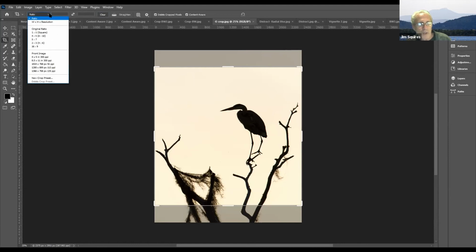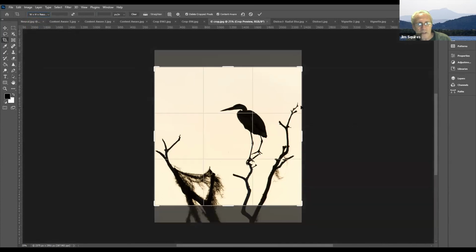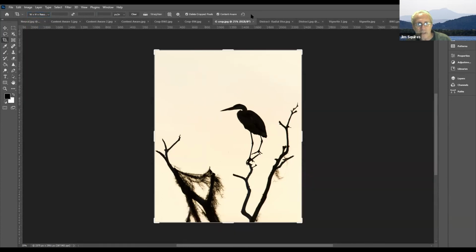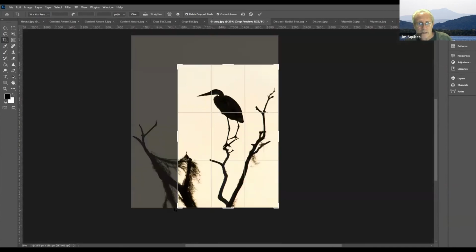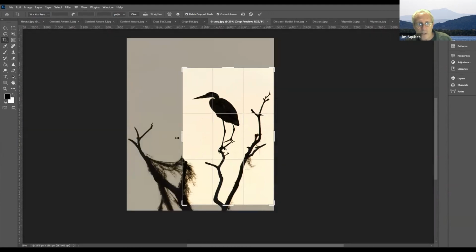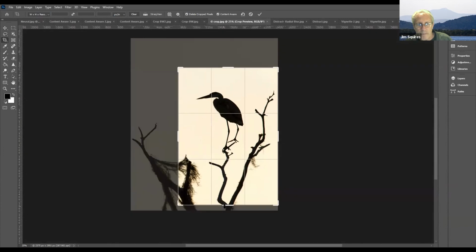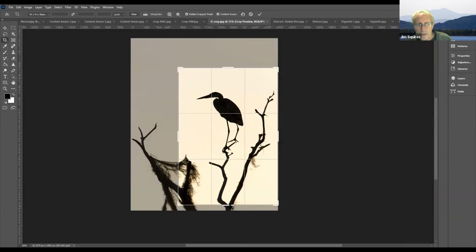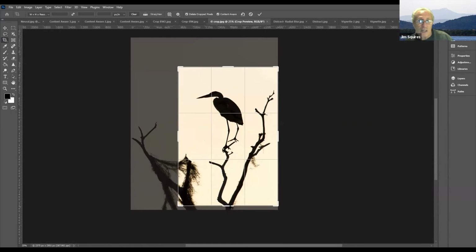And I want to go to this, which allows me width and height resolution, or I can move. If I grab one of these corners, I can pull it in. I can also pull in a side more if I want, or out a little bit. I like the bottom, where the trees actually show. Okay, I think I like that. I'm just going to click on okay.